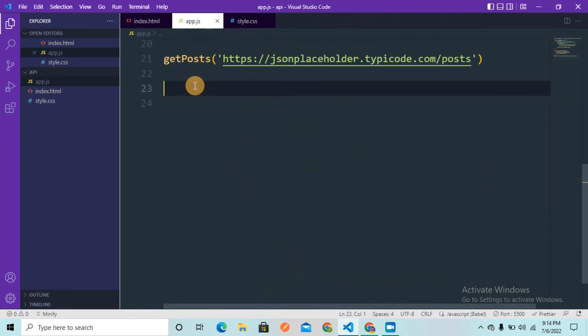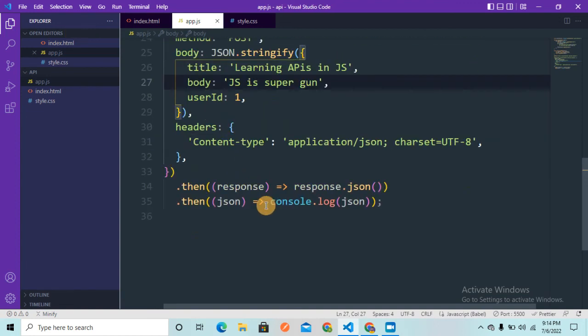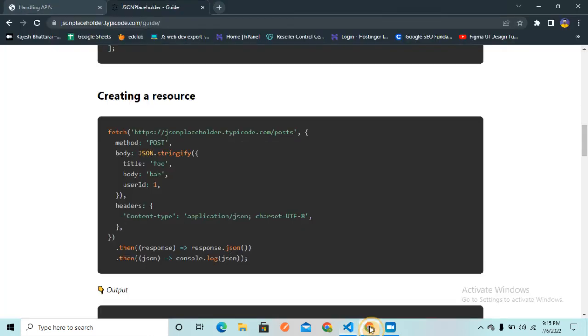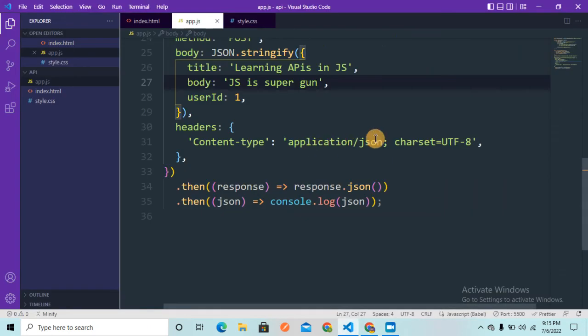So let me write this code here, and then let me write the title as learning APIs in JavaScript, and here inside body I'm going to write JS is super fun. Okay, let me save, and then I just need to get this data here. I'm just logging it out here. Let me go to the browser, and you can see here. So I'm getting title JS is super fun. I've written a typo out there.